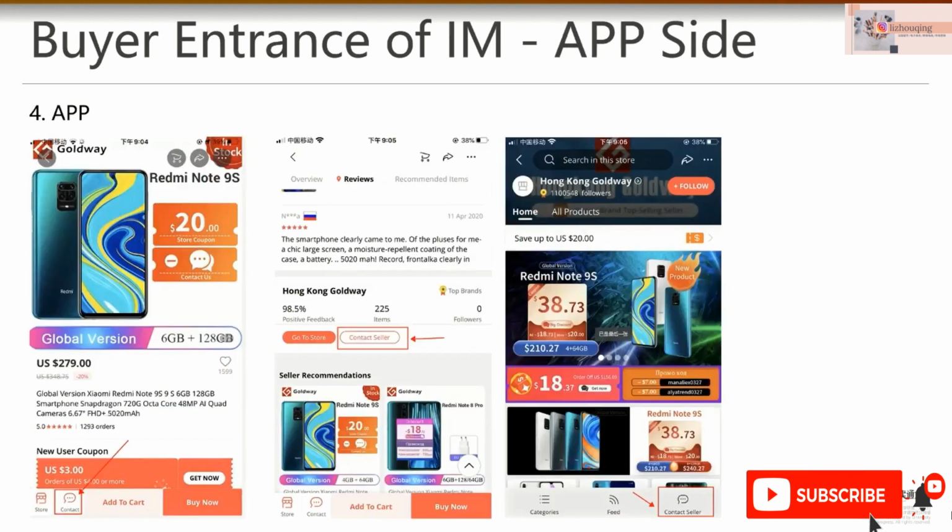So what about app side? You know now more and more buyers use the app to buy something, right? The buyer opens your product page on the app side, and then there is a contact icon in the lower right corner, or they can pull the page to browse your products, and they will see a shop name with a contact icon here. The third way is that they will enter the homepage of your store on the app side, and there will be a contact icon in the lower right corner.